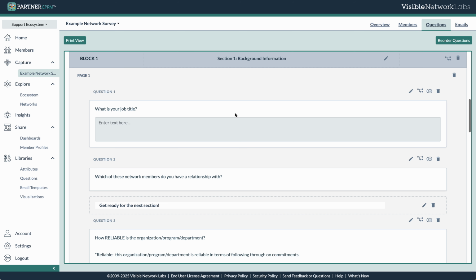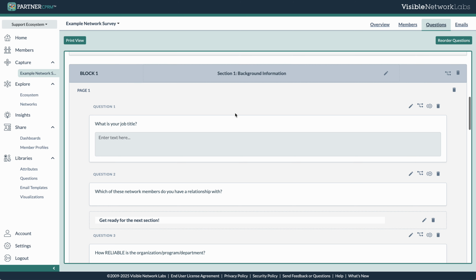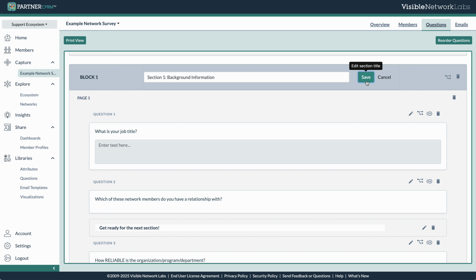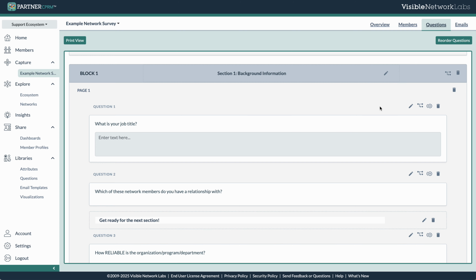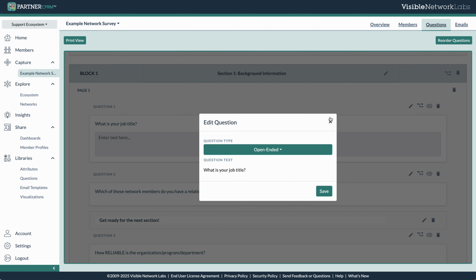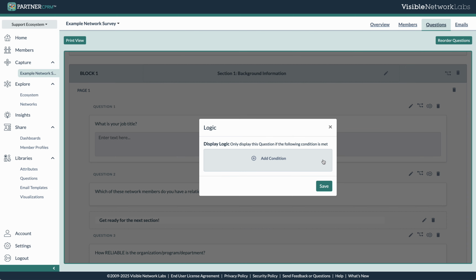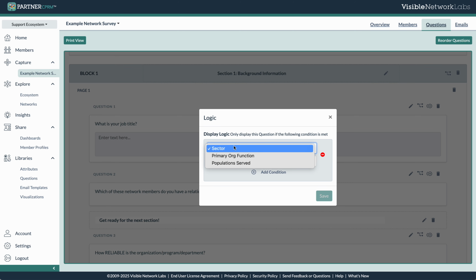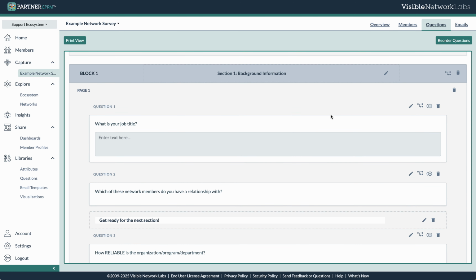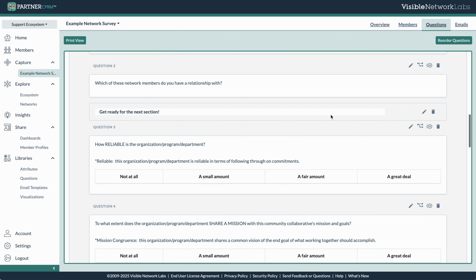So you're still able to do a lot of the same edits though here in terms of customizing the names of blocks and pages, questions, editing and changing questions, as well as using the logic features. So the logic, again, allows you to use any attributes to hide or display various questions or entire blocks or pages as well, for specific respondents.